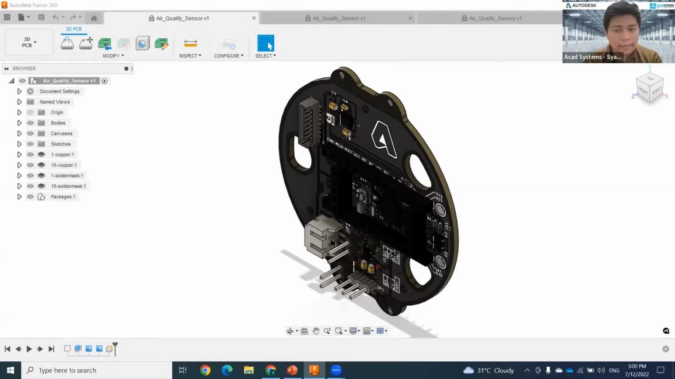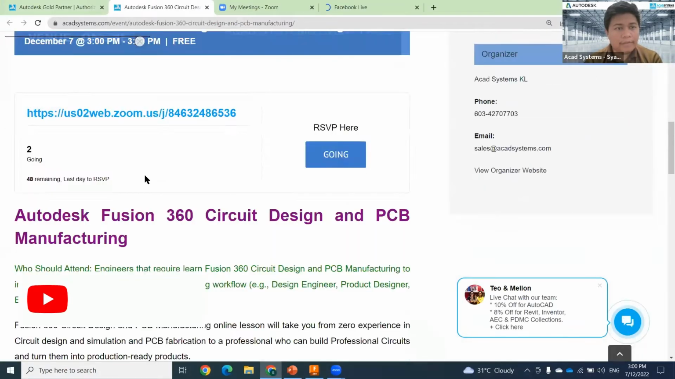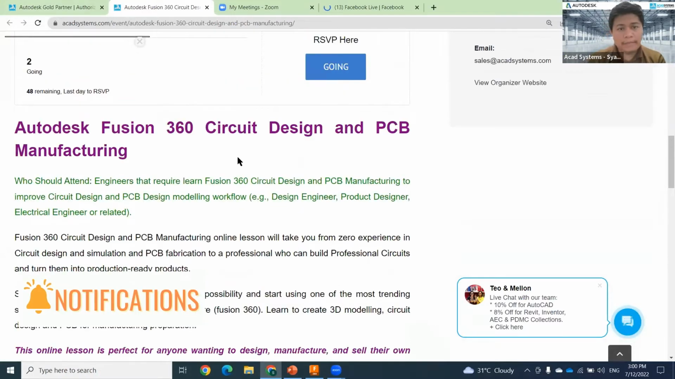For today's topic, I will be presenting about PCB design and also something related to our manufacturing process. Okay, PCB manufacturing.